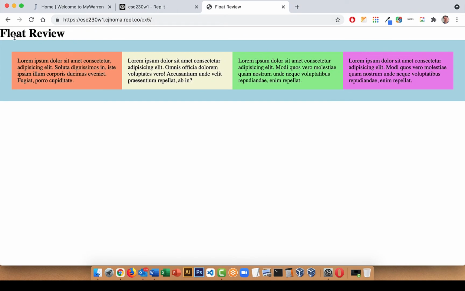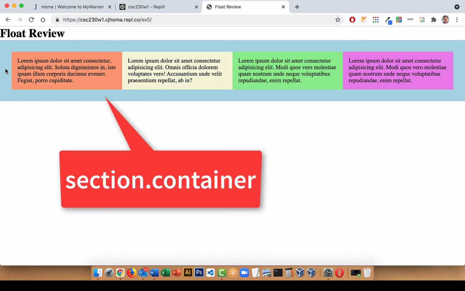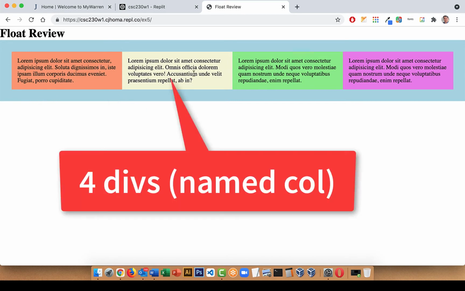Now we just have an H1 that just says float review. We have a container, or basically it's a div with a class name container, and it's actually a section. You can use a section element or div element, but I used section element. And then we have 4 divs inside there. And inside the 4 divs are just paragraphs with some lorem ipsum.